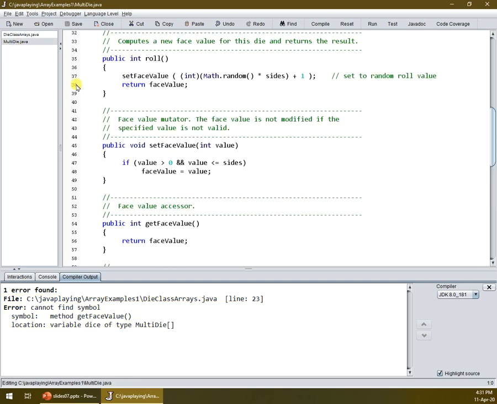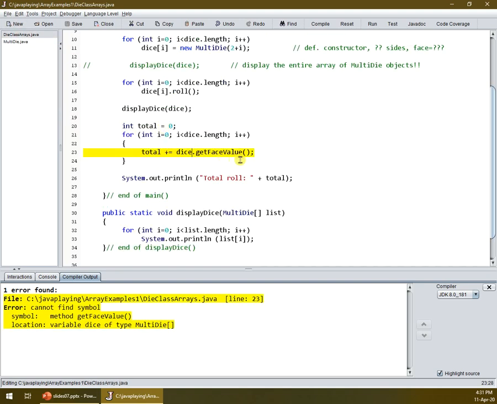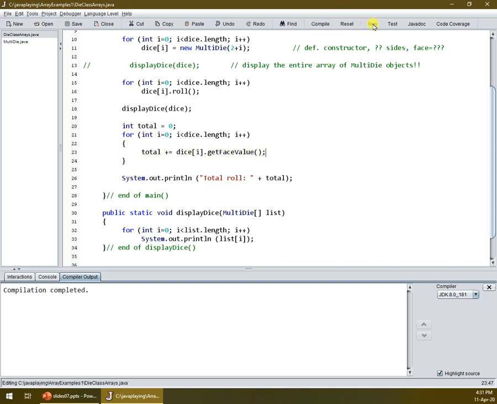And I probably mistyped it. Get face value. No, it returns back an integer. And of course, I made the mistake of not indicating which die object. Get face value does not belong to the array, it belongs to each individual object. So the compiler picked up that error that I was making. There is no get face value method that belongs to the array. The get face value method belongs to the object pointed to within the array.